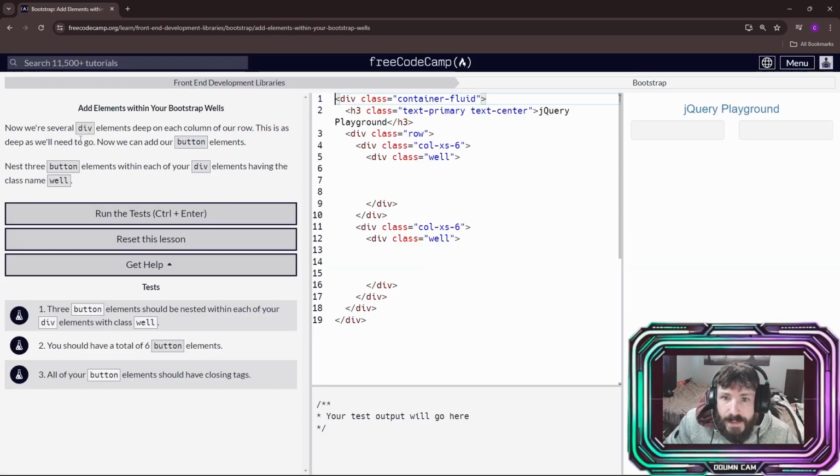There we go. And so add elements with Bootstrap within your Bootstrap wells. Now we're several div elements deep on each column row. This is as deep as we'll need to go. Now we can add our button elements. Nest 3 button elements within each of your div elements having the class name well. Okay, so we just need 3 buttons each. And no class that we need to give them either, right? Perfect.